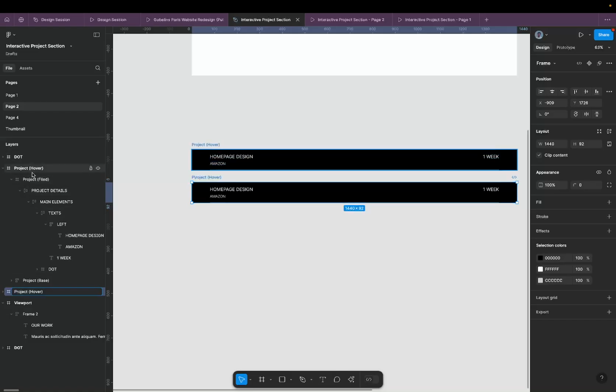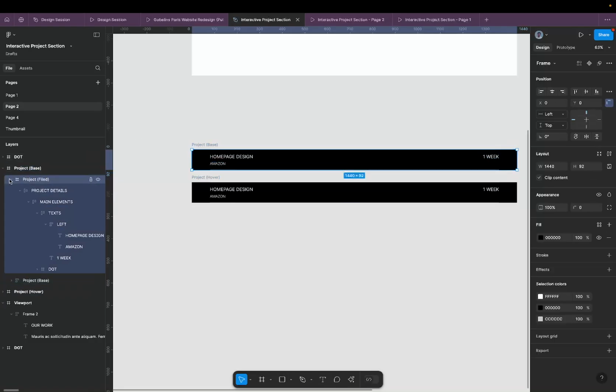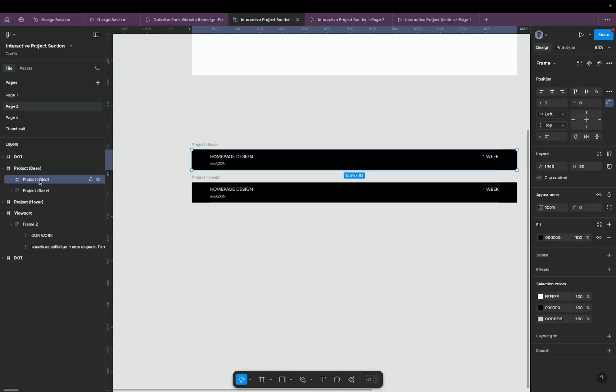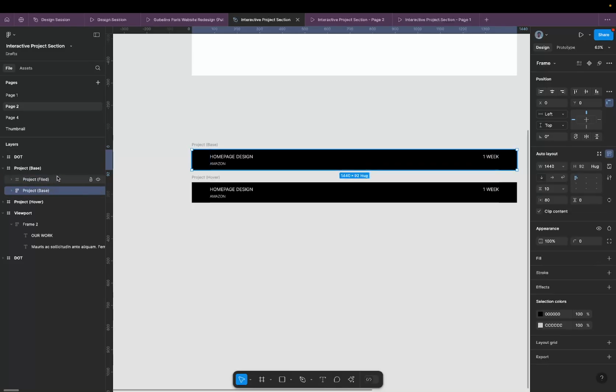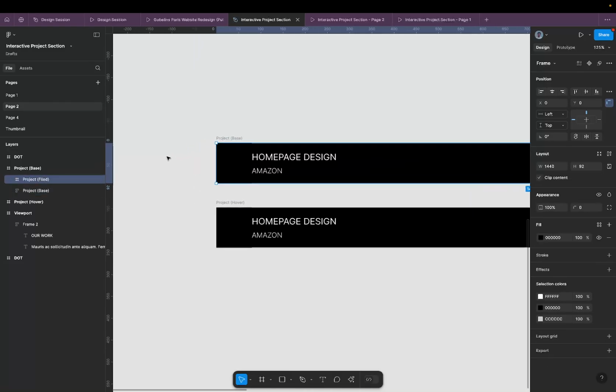We're going to call this thing project base. Now I just made mistakes naming them, but that's fine. So project field. Should I just call them field and base really? But that's fine. So I'm going to adjust. Make sure you're adjusting project field.